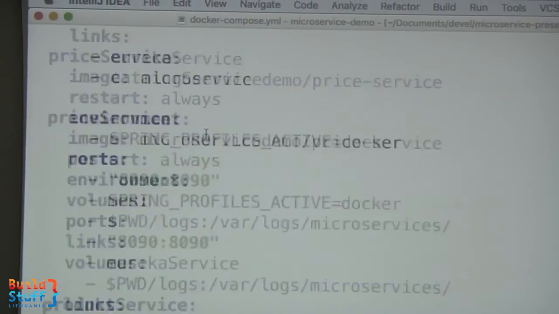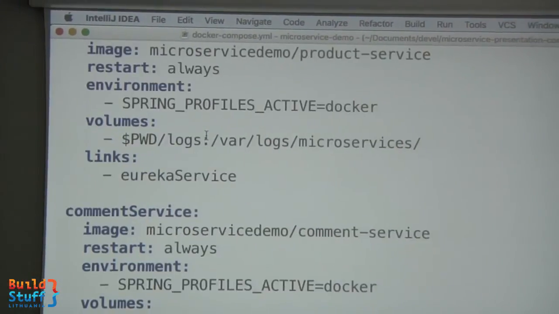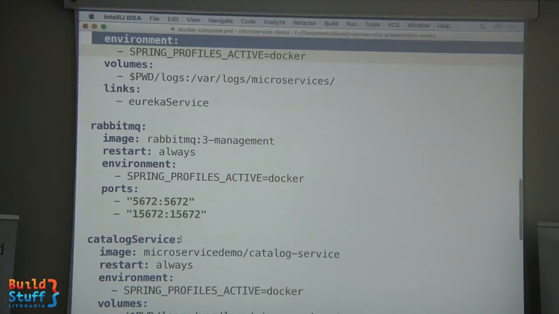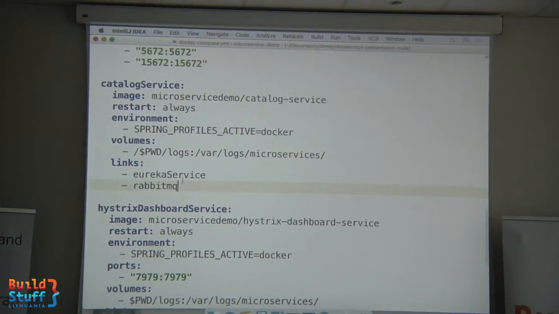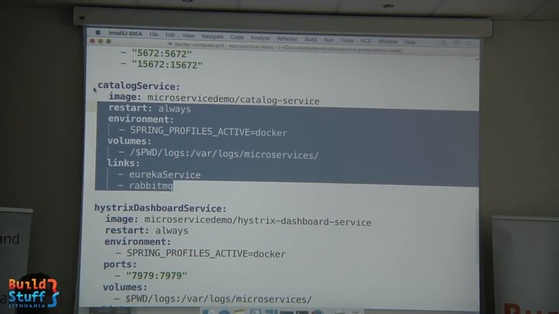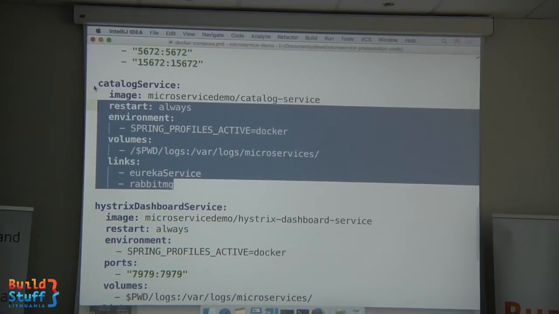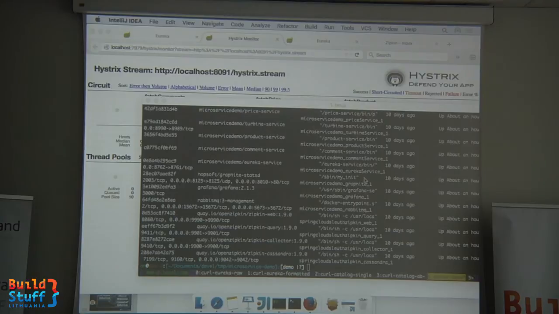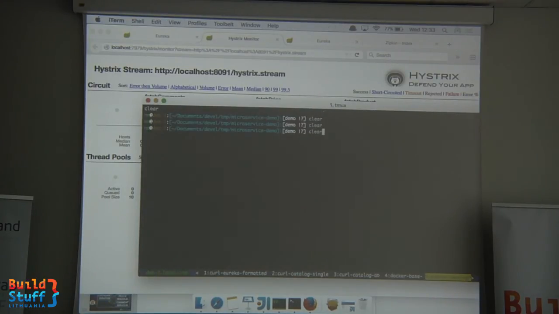But the interesting thing here is, for example, look, the product service, the comment service, and the catalog service can all run on port 8090. I no longer have to think about port conflicts or an environment where these services will not be running. So in order to make things a bit interesting, I have done Control R here. Okay, let's curl.